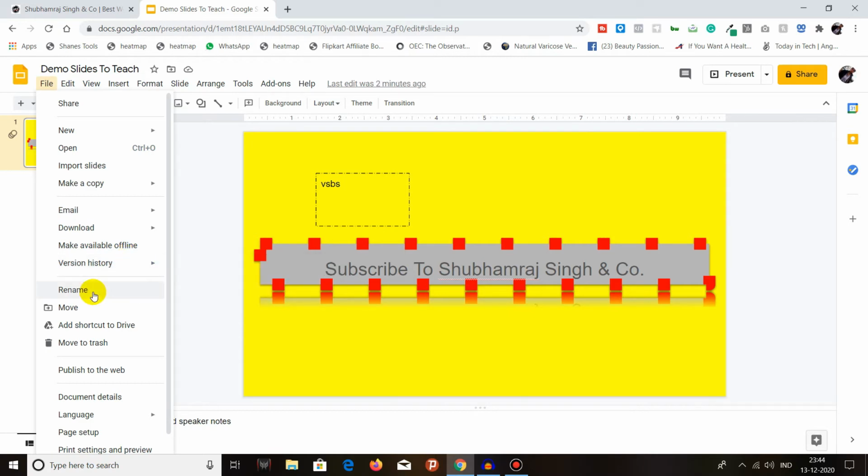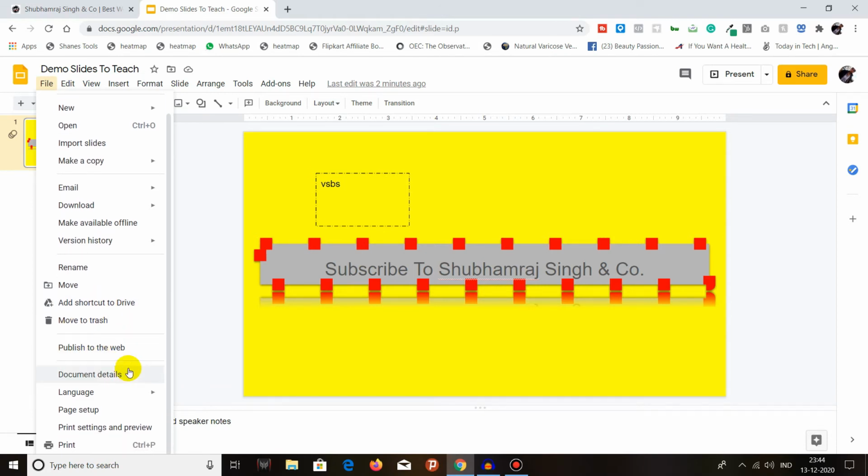You can rename the name of this document. You can move it to a particular folder in your drive. You can add shortcut to your drive. You can move it to trash. You can publish to web. You can see the document detail. You can choose the language. You can see the page setup. You can print a setting and preview. You can also print, as we already did.